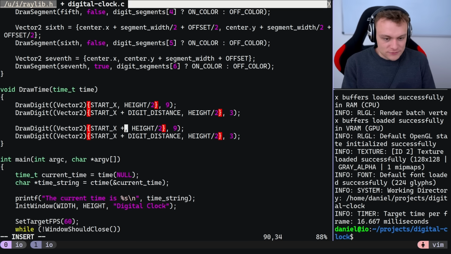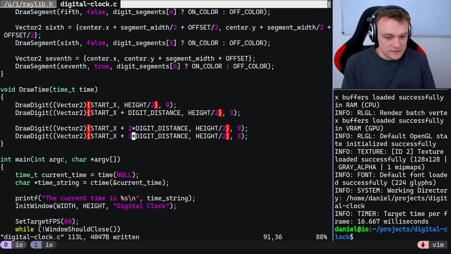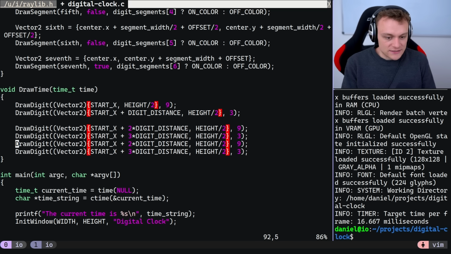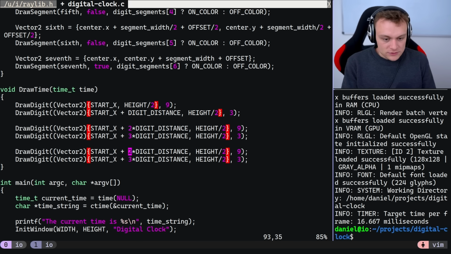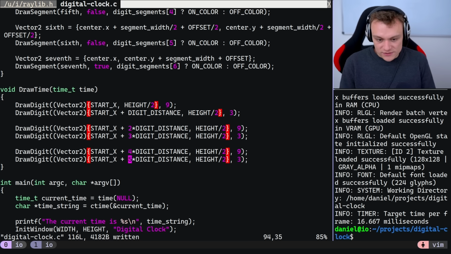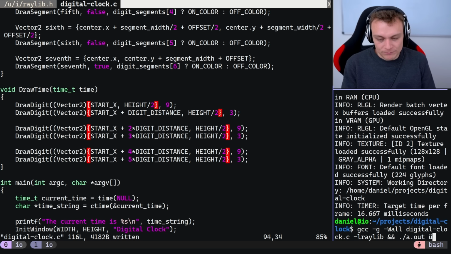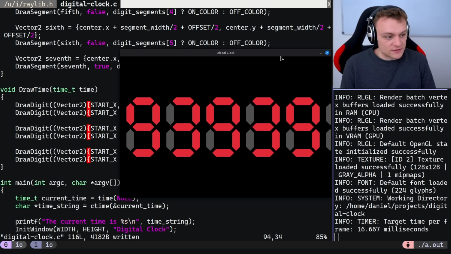Then start x plus twice the digit distance and plus thrice the digit distance, and then we do it yet another time, plus 4 times digit distance and 5 times digit distance, and the seconds, no, that's the second one, seconds hand, not milliseconds. We're ignoring milliseconds in this video.